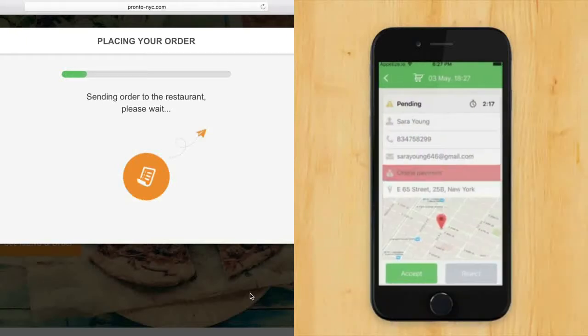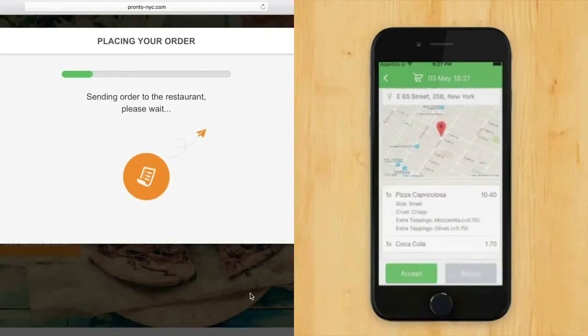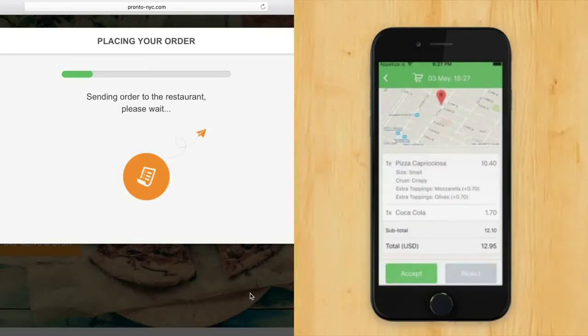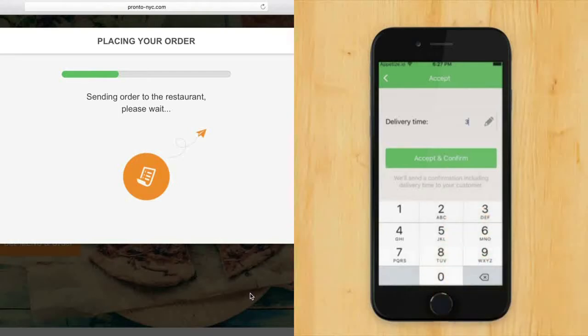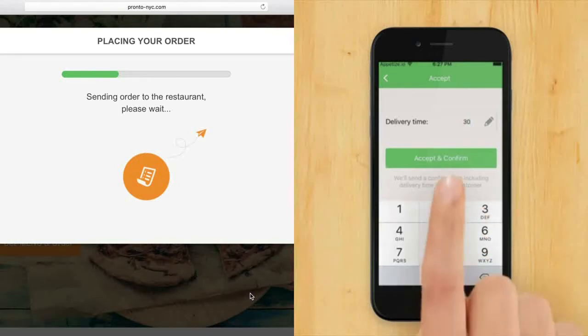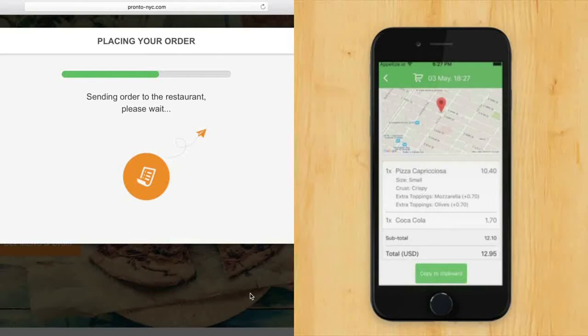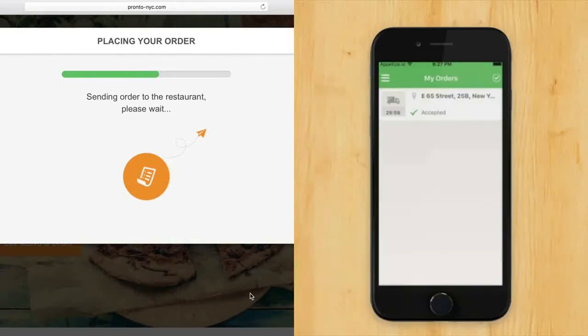That was the sound of a new order received in the restaurant kitchen. The restaurant manager is using his new app for taking orders. The best part is that now he can confirm online orders in real time. He checks the details and inserts the estimated delivery time, and Sarah gets notified right away.